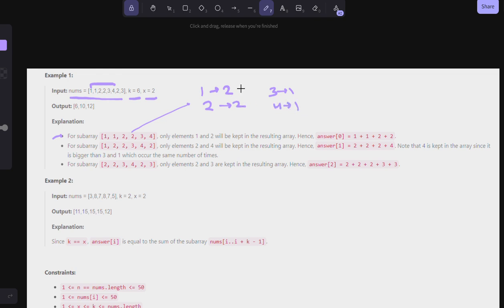So I have to consider top two now. So 1 and 2. So 1 plus 1 plus 2 plus 2 is going to be the answer. Only these two elements I'm considering. So 1 into 2, and 2 is also 2 times, so 2 into 2. What is the output I'm going to get here? Total 6. That is why the sum here is 6, so I'm storing 6 here.